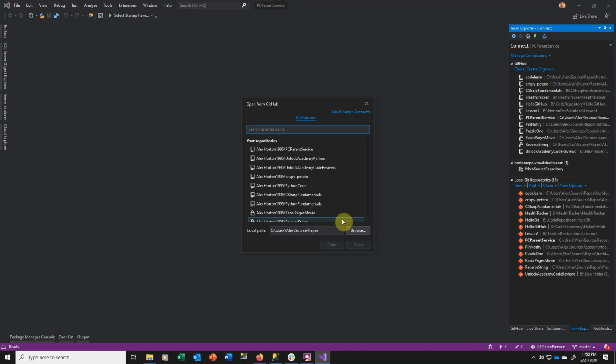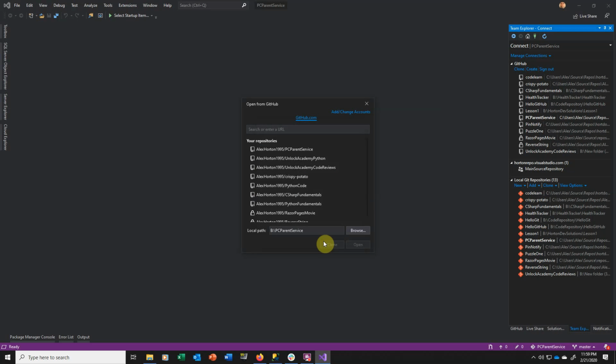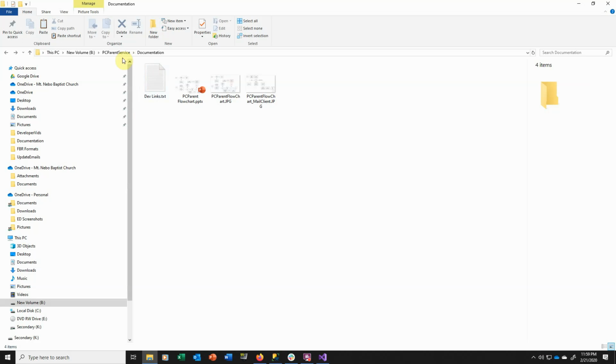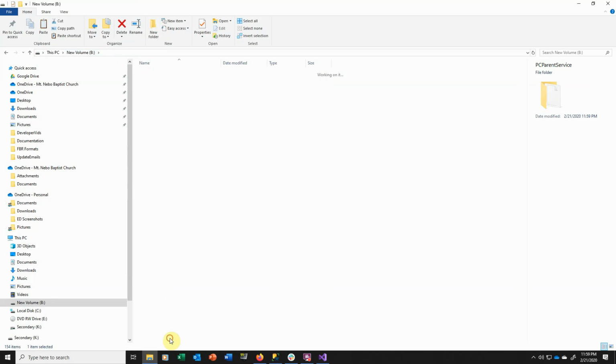We're going to clone it again, but we're going to change the location here to our other drive where we already have our B drive. This PC parent. There we go. Clone. I think I just made another directory in there. I'll bet you. No, I'm good. I did. Dadgummit.